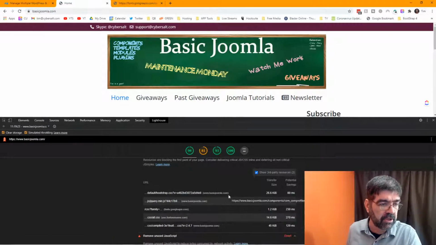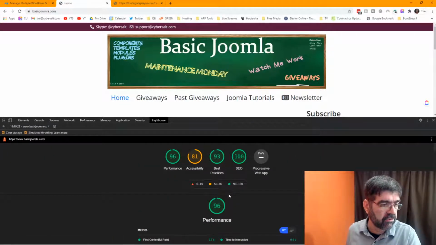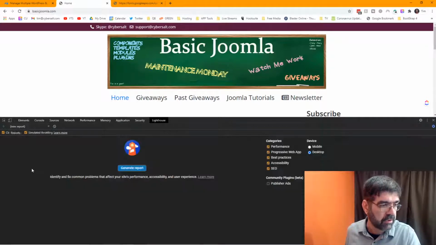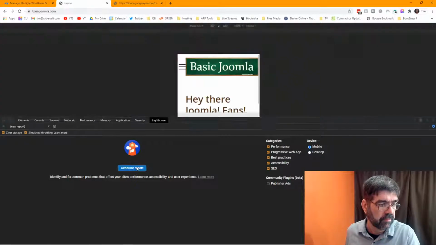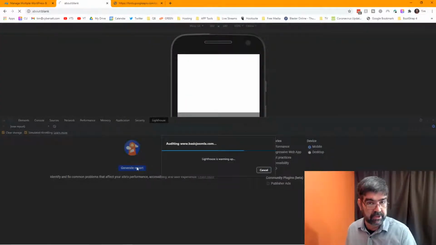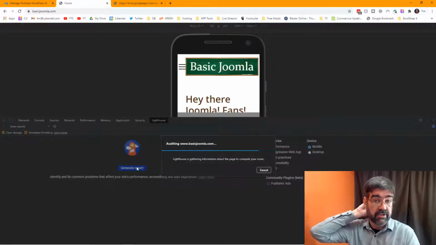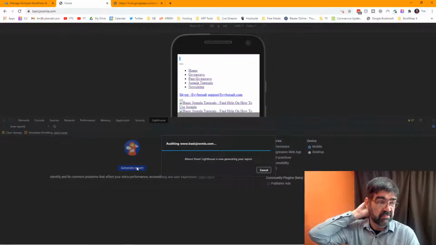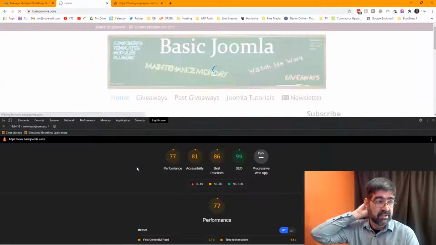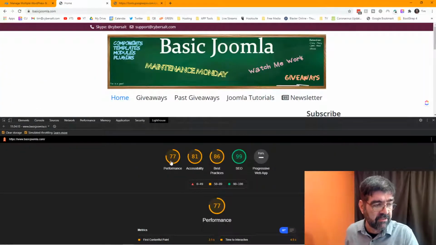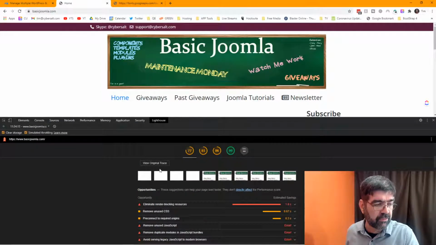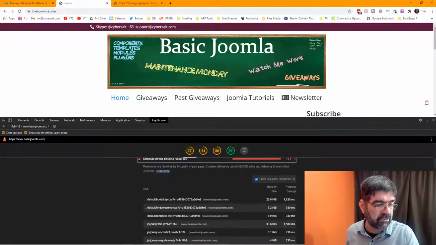Now, earlier Bjorn was talking about what's a good score for mobile. Let's go to mobile, because typically your mobile score will be lower than your desktop score. So here we got 77. I'm pretty happy with 77 for my mobile score. Are there things to work on? Sure, that's what this tool is here. Like eliminate render blocking resources.